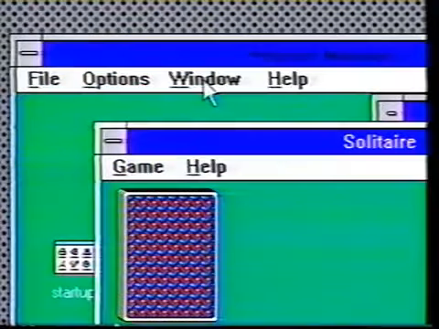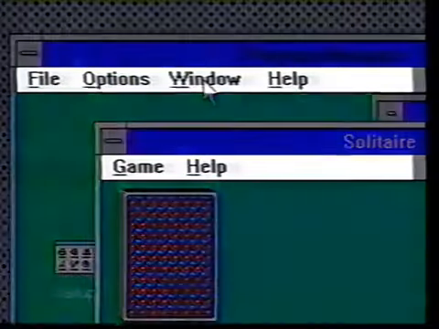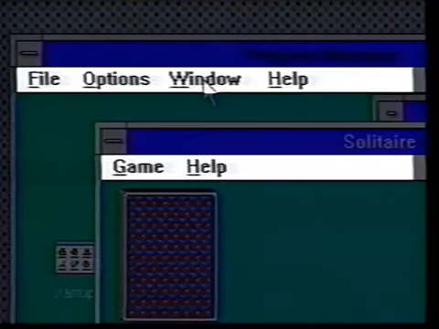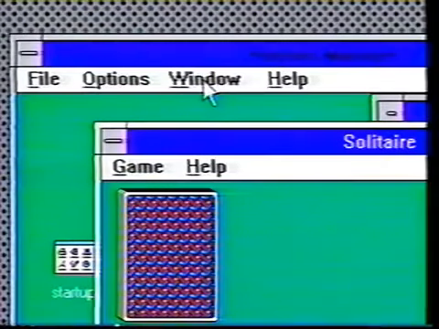Just below the title bar is the menu bar. It consists of various options specific to each window or program. In this case, you can see the keywords File, Options, Window, and Help on the Program Manager window, and Game and Help on the Solitaire window. They are the actions available in each of the windows. Different menu options will show up in different application windows.